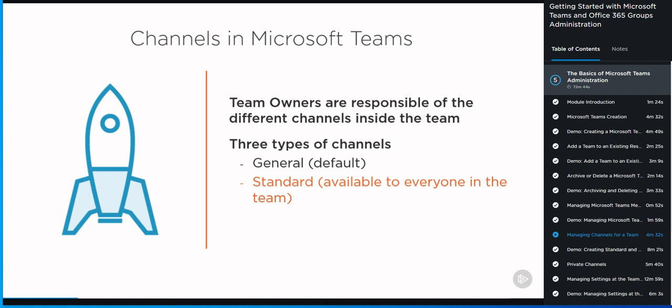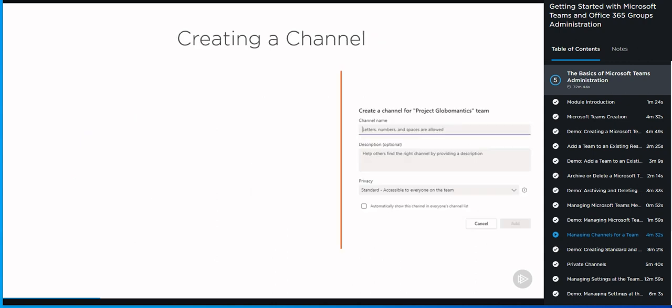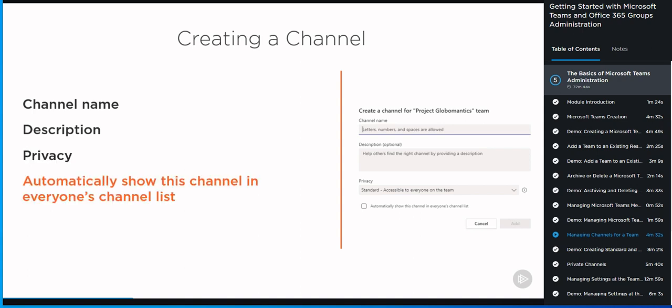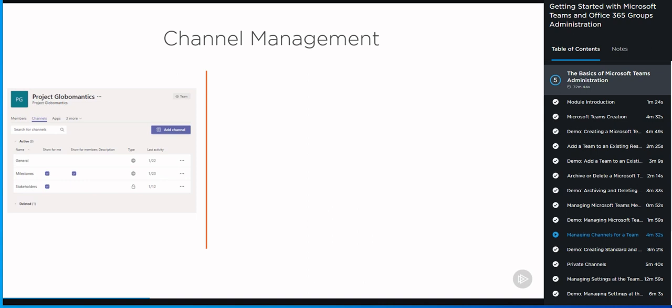Next up, we have show for members, which is if you want this channel to be automatically shown to members, but that's the default option. Users could still hide it if they want to. Users could still change it themselves. You can then set the type, which will either be standard or private, so the standard one has a globe and the private one has a lock, as well as the last activity date, which basically gives you the last time there was action inside that channel.